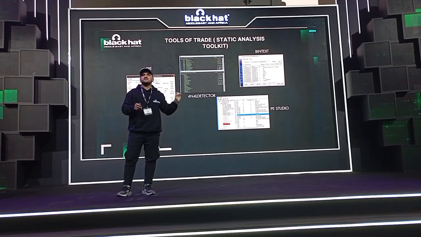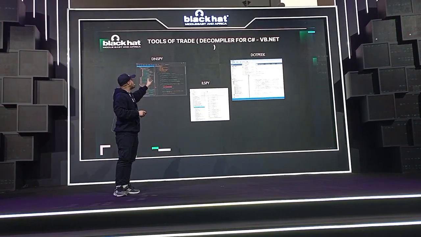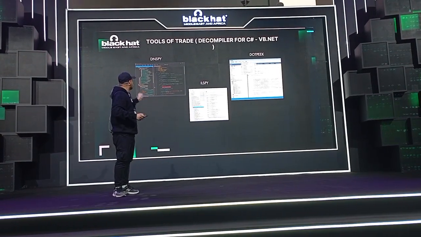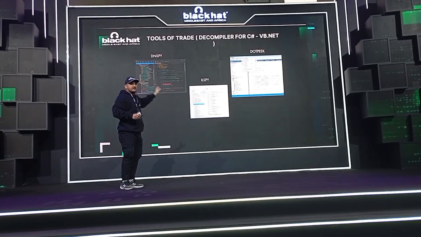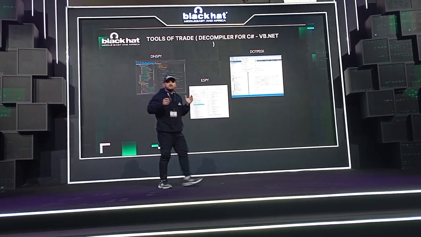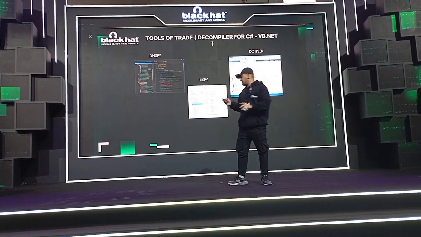And for tools of the trade, for decompiling C# and .NET, VB.NET, Visual Basic, it could be dnSpy or ILSpy or dotPeek. In our case, we will use dnSpy to reverse engineer the ransomware and find the decryption key.